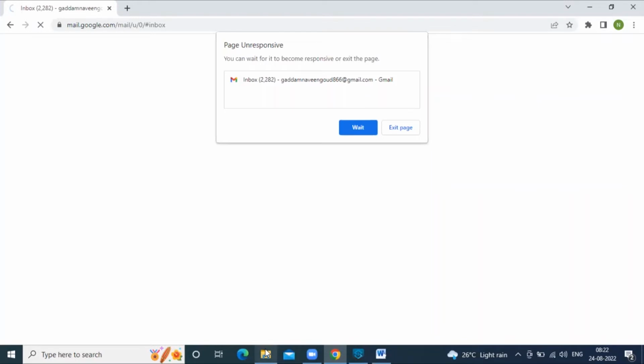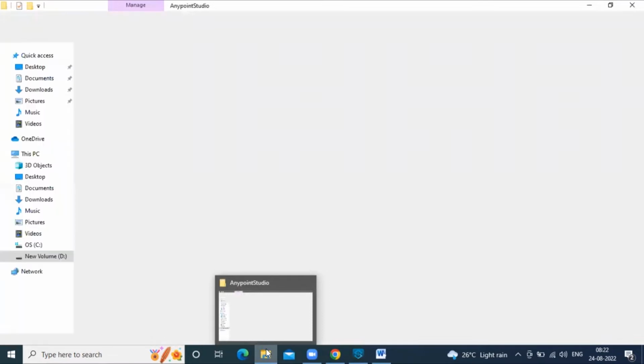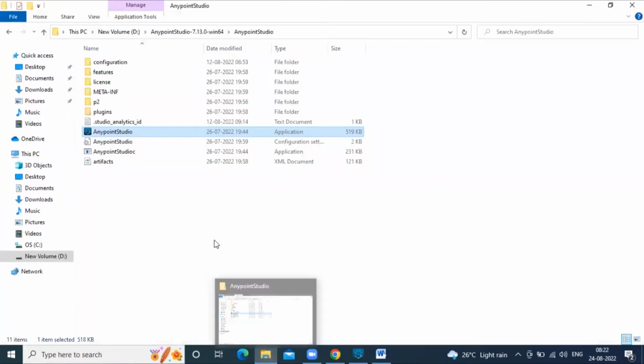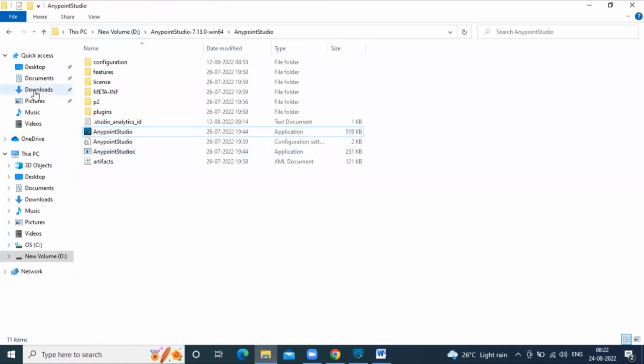I'll show you here how I did it in my system. If you unzip it folder by folder inside another folder, it will not work. It will give you an error. You can see it in my downloads.